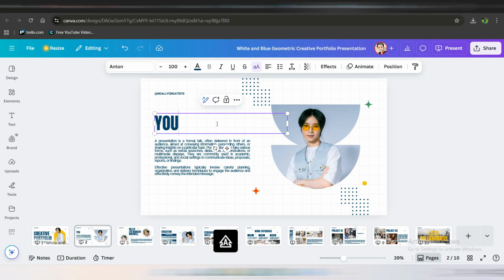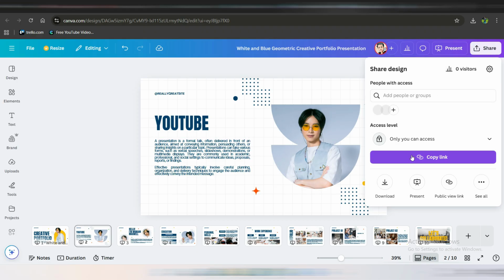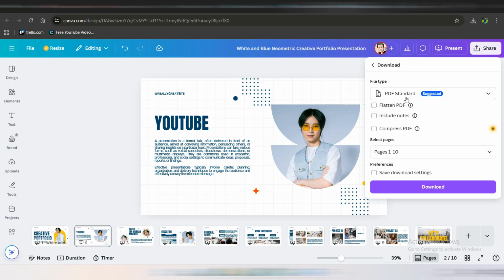Once your portfolio feels ready, it's time to share it with the world. Click the Share button in the top right corner. From here, you can download your portfolio in PDF, JPEG, or PNG format depending on where you plan to showcase it. Choose the format that ensures the best clarity and quality for your audience.